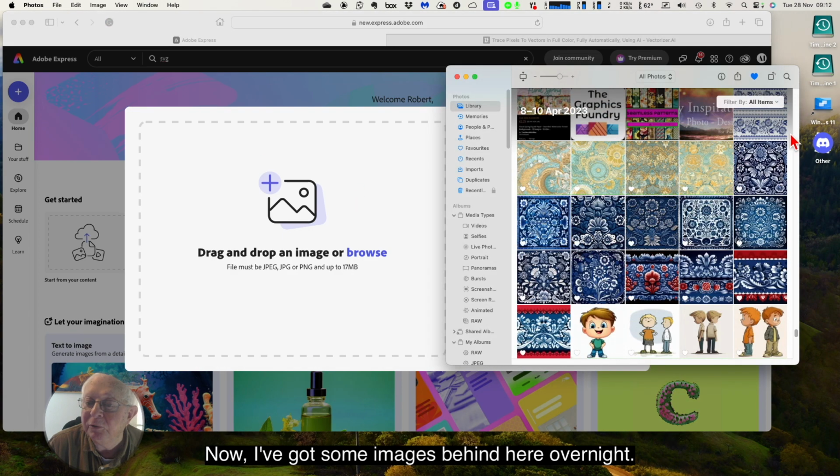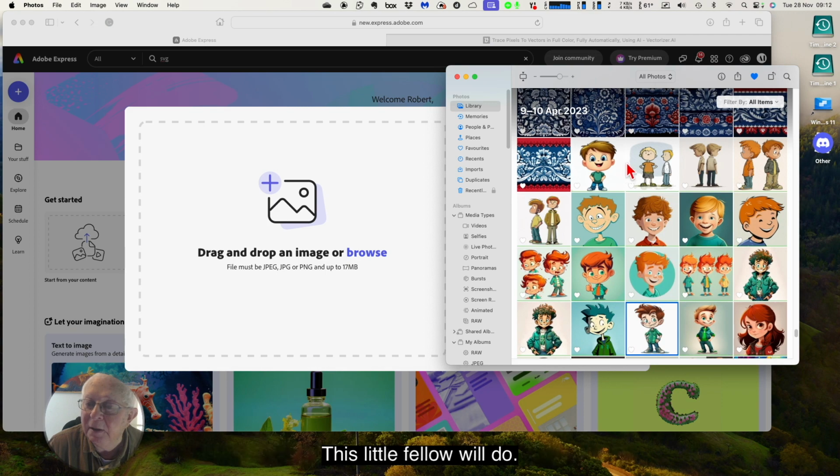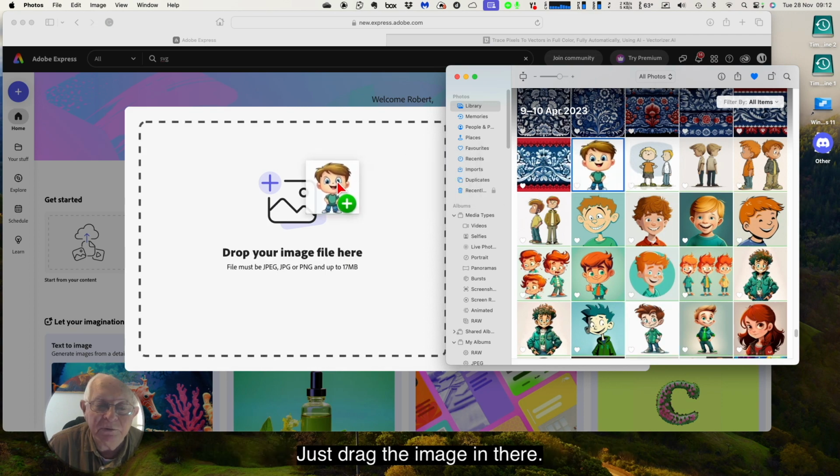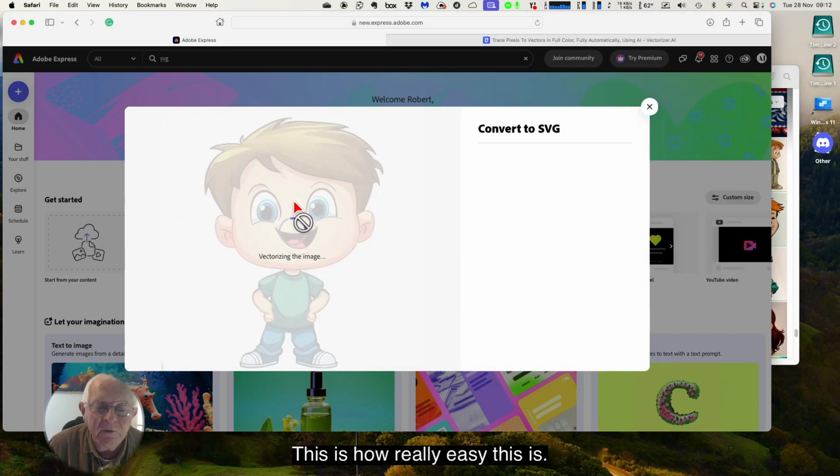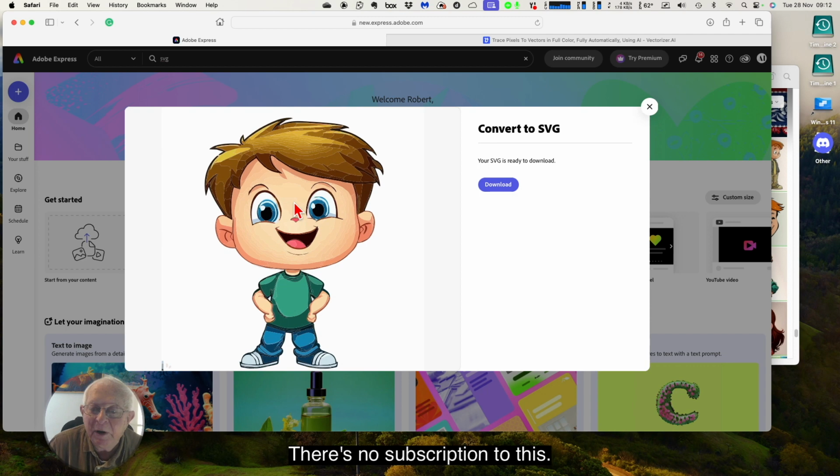Now, I've got some images behind here, haven't I? This little fellow will do. Just drag the image in there. This is how really easy this is. This is Adobe Express. There's no subscription to this. You can try the premium one. Of course, that's a subscription.